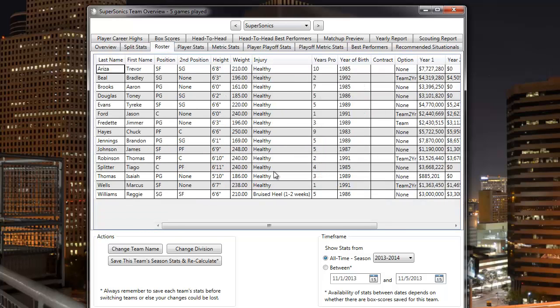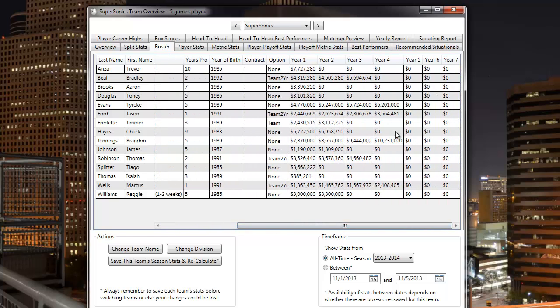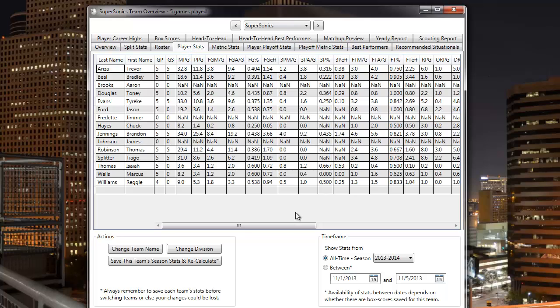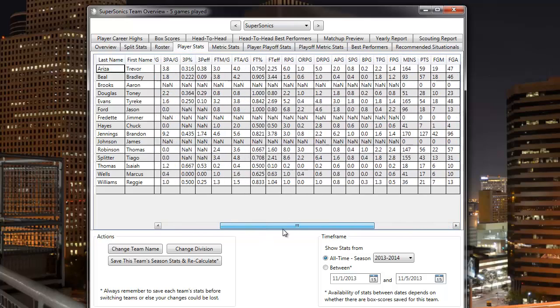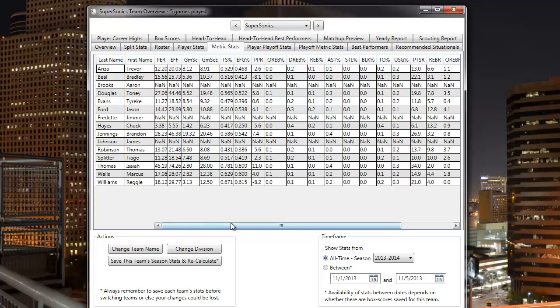Here in the roster you can get an overview of the team's roster: the players, position, height, weight, injury status, years pro, year of birth, and the contracts. Player stats, all the player stats you need, all the averages and totals are gathered here. Metric stats are here.